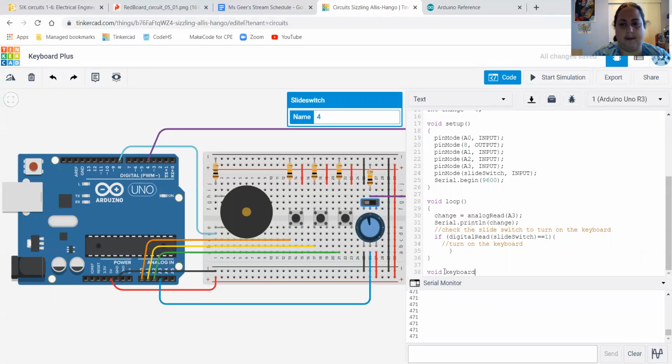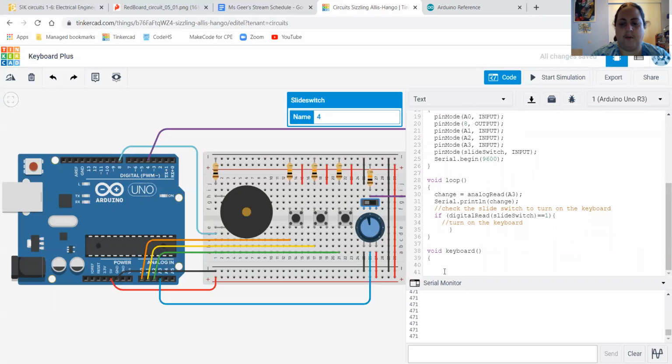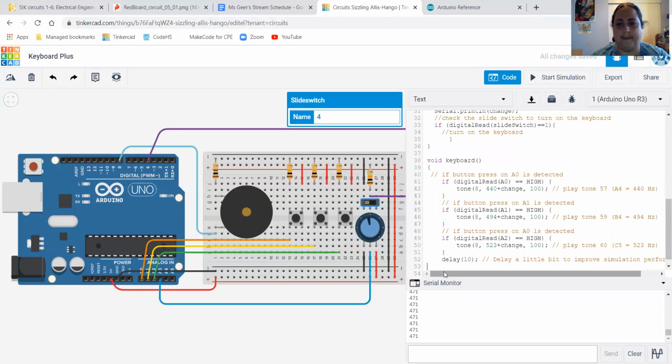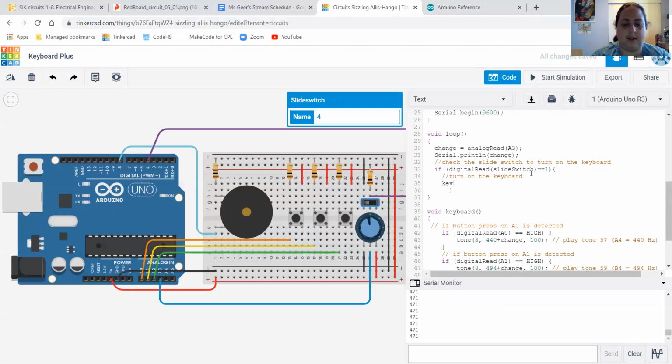And we'll call it keyboard. So your functions need to have opening and closing brackets, just like loop does. They need to go after loop in the order of your program. And then here's how you tell it you want it to happen. You say, I would like to run the keyboard function, just like so.